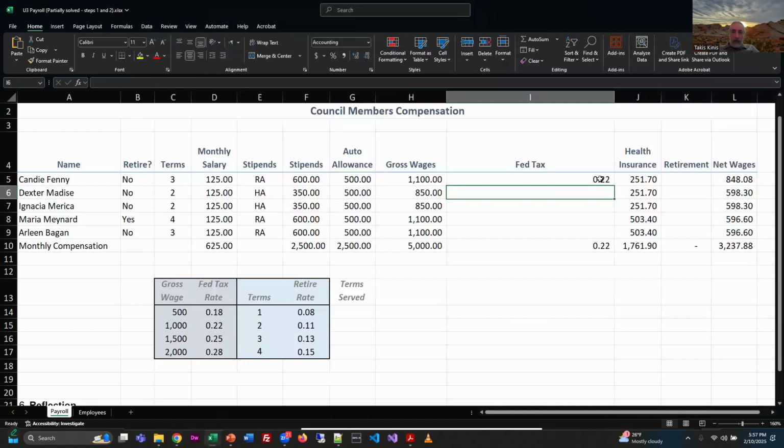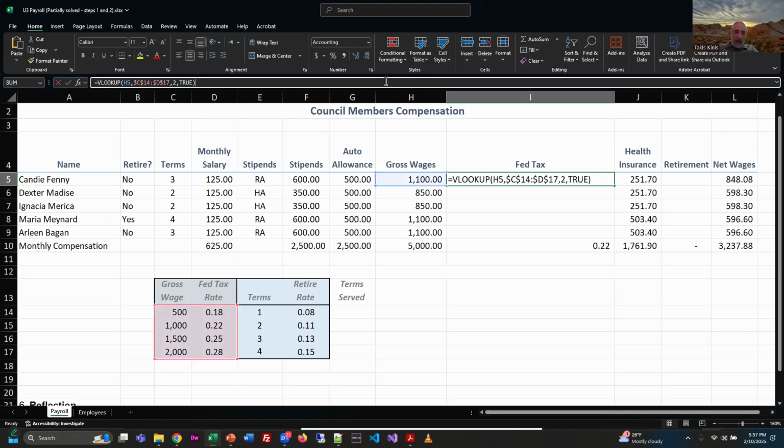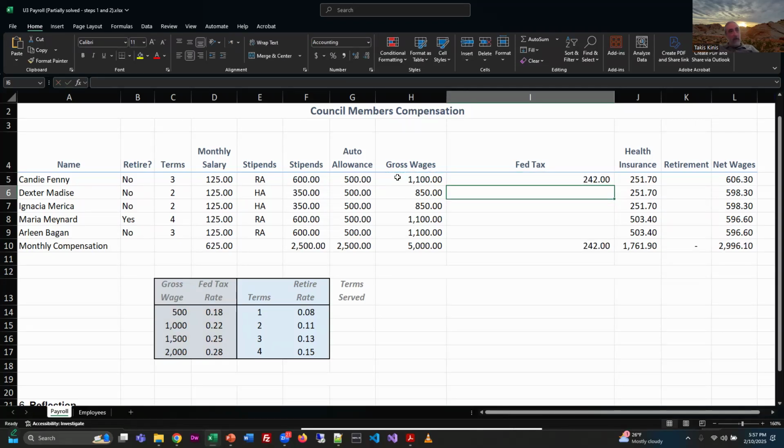So I pulled back the right piece of information here, but I still need to multiply that against the gross wages. So I have to add that to the formula. So at the tail end of the formula, I put in the multiplication symbol and I click back on the cell that we're trying to multiply against. And there you go, 242. Good. So I still had to do the math. That pulled back the rate, but I also had to convert that rate into a dollar amount. Now, granted, you could have made a column for the rate and then multiplied it, right? But that's not how we were asked to do it.